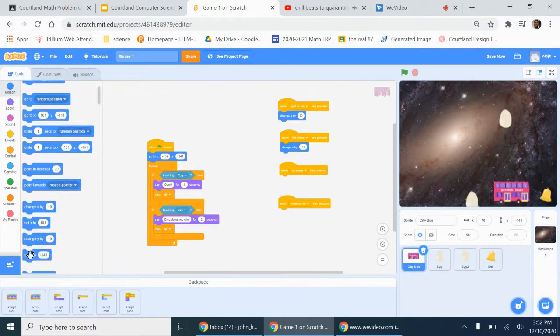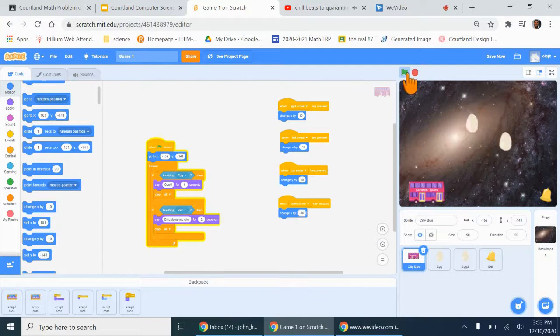So I go up to motion, change Y, where is it? So for the up arrow, it's going to be change Y by 10. And for the down arrow, it's going to be change Y by -10, because I want it to go down with the down arrow and up with the up arrow. So now I'm going to test it and see if it works here. Oh, there we go. Now I'm talking.